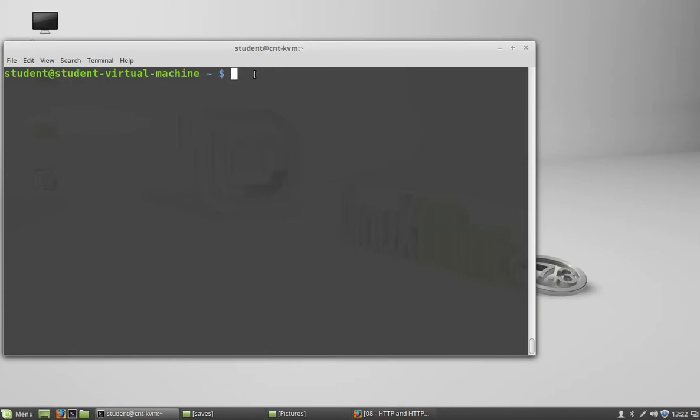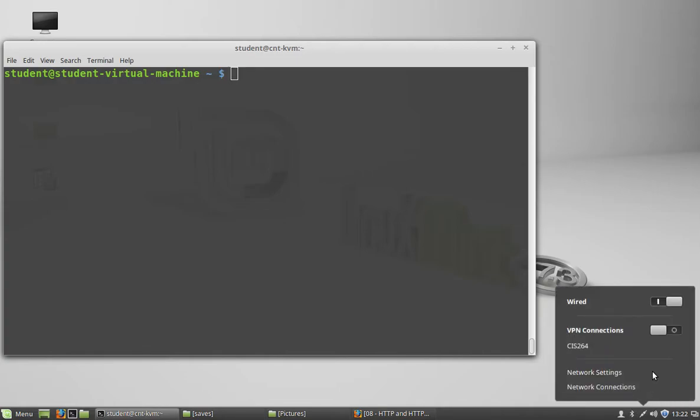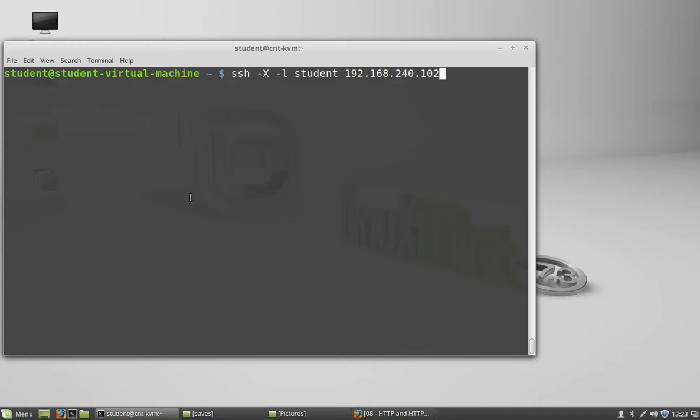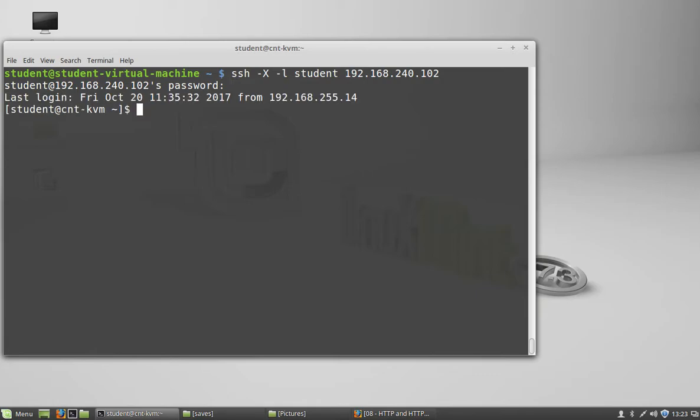So from the Mint Linux, we're going to start out by connecting to the VPN. Once we're connected to the VPN, we should be able to SSH into the remote system. Do not forget this X. This X is what allows the X Windows forwarding to work, and we will log in as the student user. The password for the student user is in the learning module in Desire2Learn.